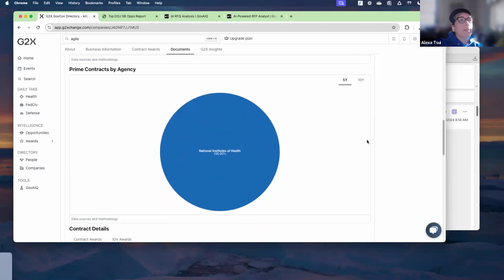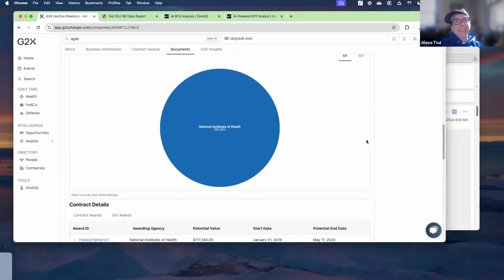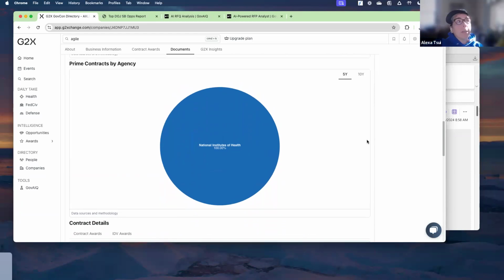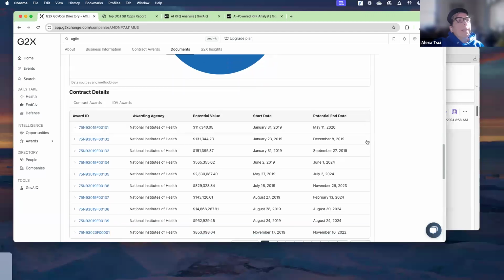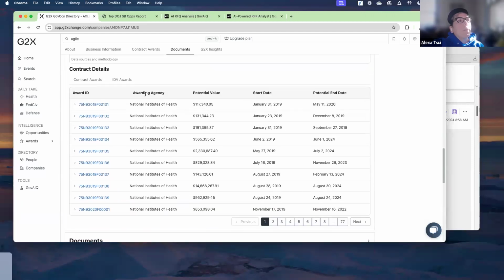And as you come on down, it looks like they have one customer. Okay, cool. If you look at any other company, a lot of companies, you're going to see multiple bubbles with different colors. And we are going to change this to a tree graph. I think that's going to be in the next release. Coming on down, you're going to see that all of their awards are here.